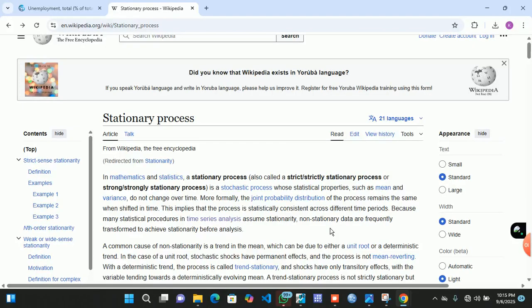More formally, the joint probability distribution of the process remains the same. It is a different observation. Let's say 2010 and 2011 or 2012. You see, the time varies. This one you collected in 2012, and this one you collected in 2011 or 2012. So this implies that for the data to be stationary, the mean for the 2 years must not be time variant. They should not change. The variance also should not change. This is what we're trying to look at.